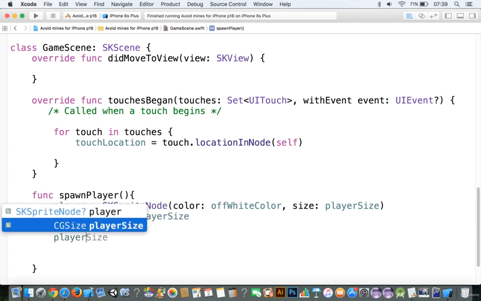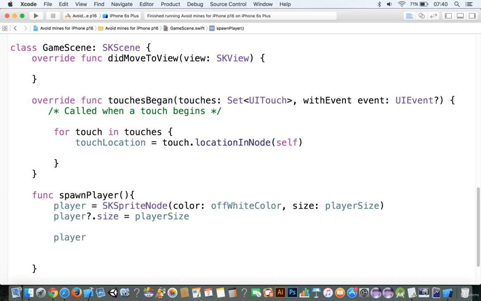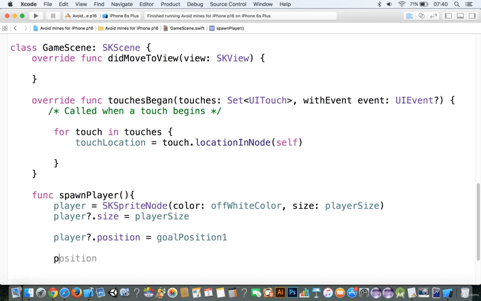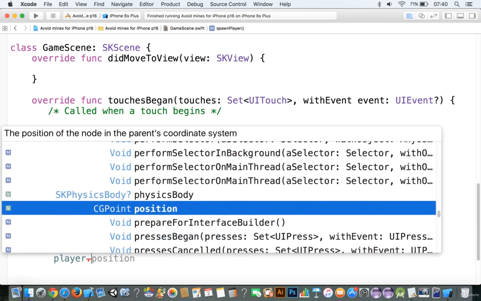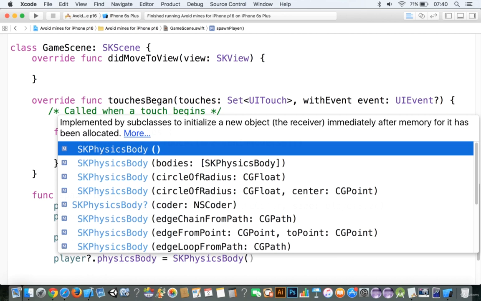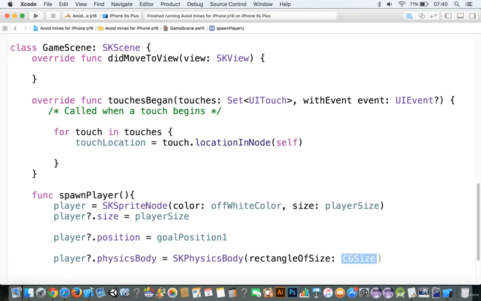All right, so let's go to player. Okay, and we need to go player.position is equal to goalPosition. Okay, and we'll make it equal to goalPosition1. Okay. Now we need to add in some physics here. So player.physicsBody is equal to SKPhysicsBody, and we're going to go to rectangleOf size, and the size is going to be player.size.